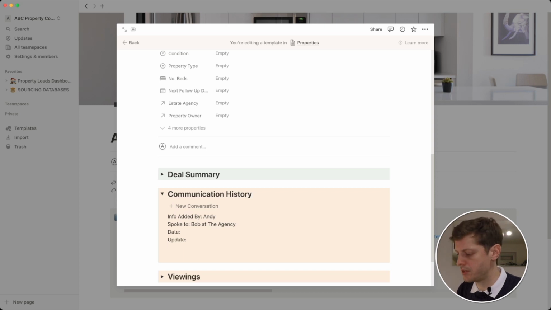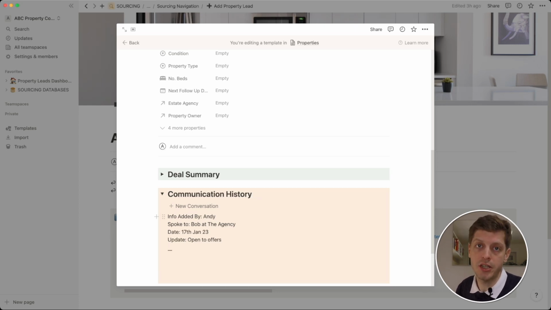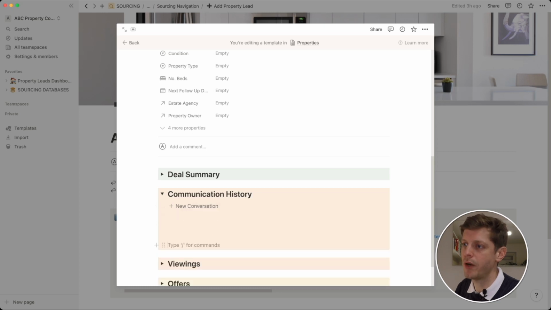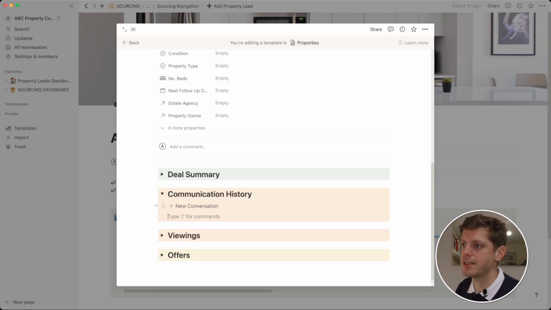Let's say the date was the 17th of Jan 23, and let's just say open to offers. So straight away, we've just added in there a little update. It's put in those prompts so you don't have to remember them yourselves, and that's all part of this template. Now, I'm editing the template at the moment, so I need to be careful because it will go and change the template itself. So I'm just going to go and delete all those bits. In fact, delete all of those, but that's how you would go ahead and use the template functionality.